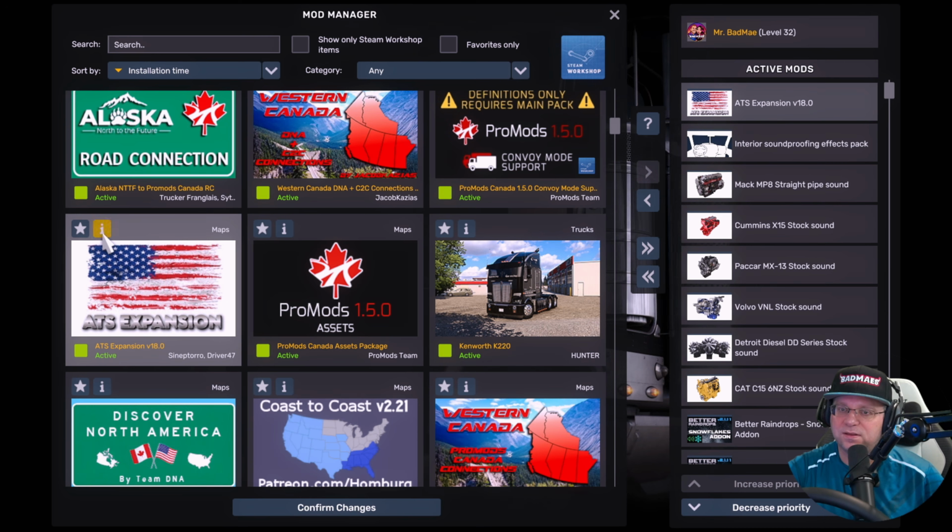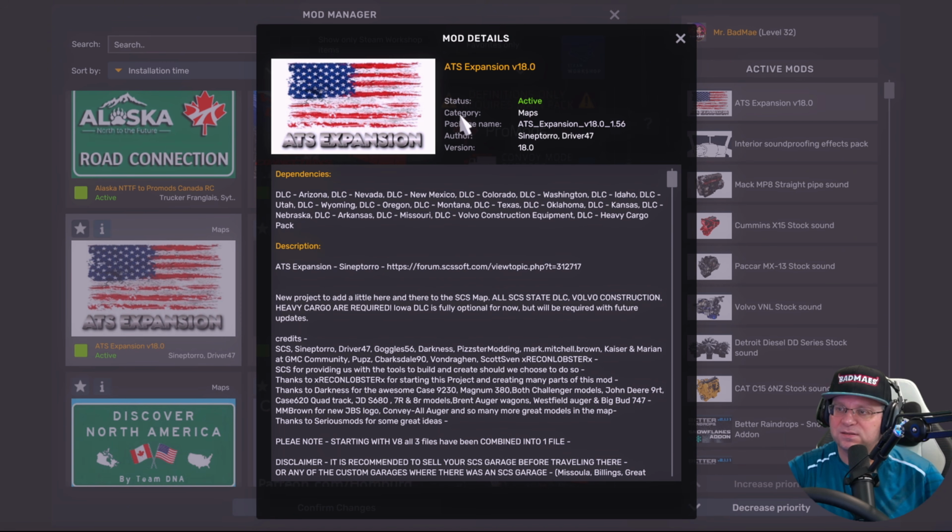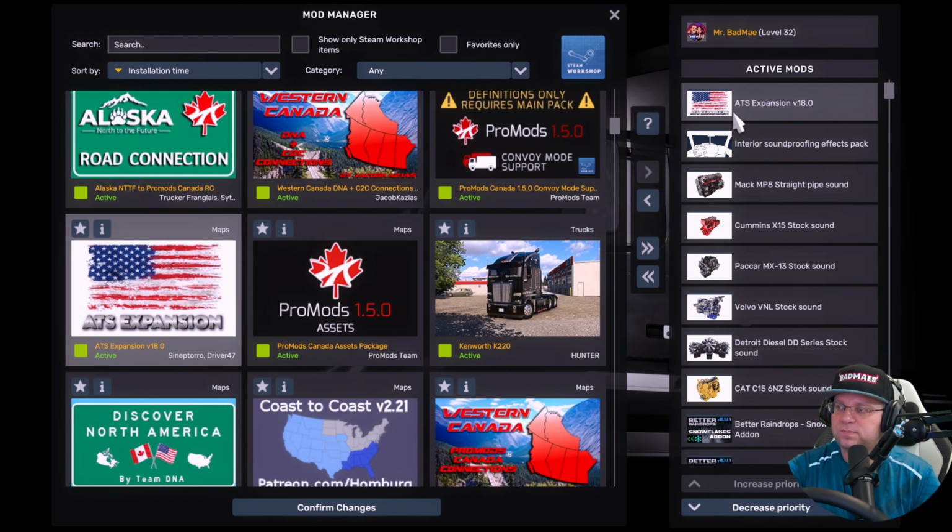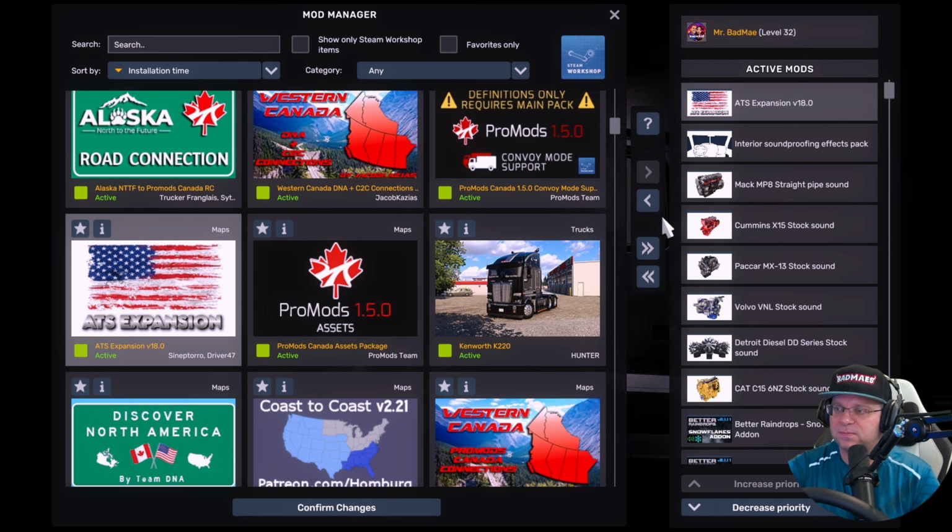If I click on the little eye here, you're going to see that the category of this mod is a map. And you're going to think, well, what does that mean? And then dependencies. You guys see all the DLCs here are required for this map or this mod to work. And going back to the category, what does category maps mean, and why are they calling that out? Obviously, it's a map, right? We all know that. But in terms of category, what does that mean?